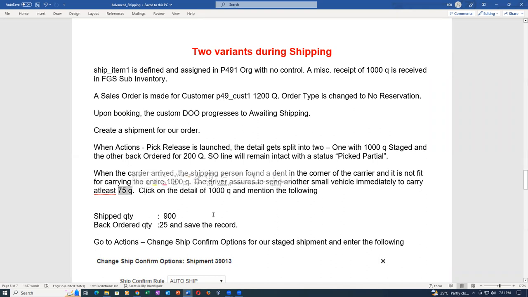So this is the thing which is happening on the field, on the staging area. Before I perform a ship confirmation, I will say shipped quantity is going to be 900, and back ordered quantity is going to be 25. Once I make it like this, the line of 1,000 will get split into three lines. One for 900, one for 25 as back ordered, and another 75 as staged. That means from the original consignment of 1,000, the people will remove 100 quantities, and out of 100 quantities, they will pack 75 and keep it in the same staging area.